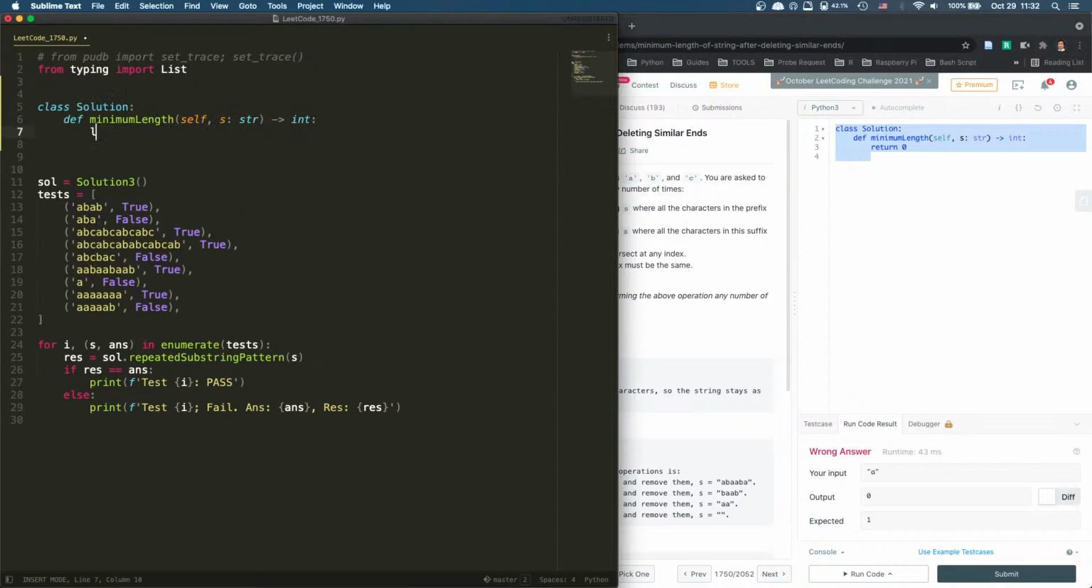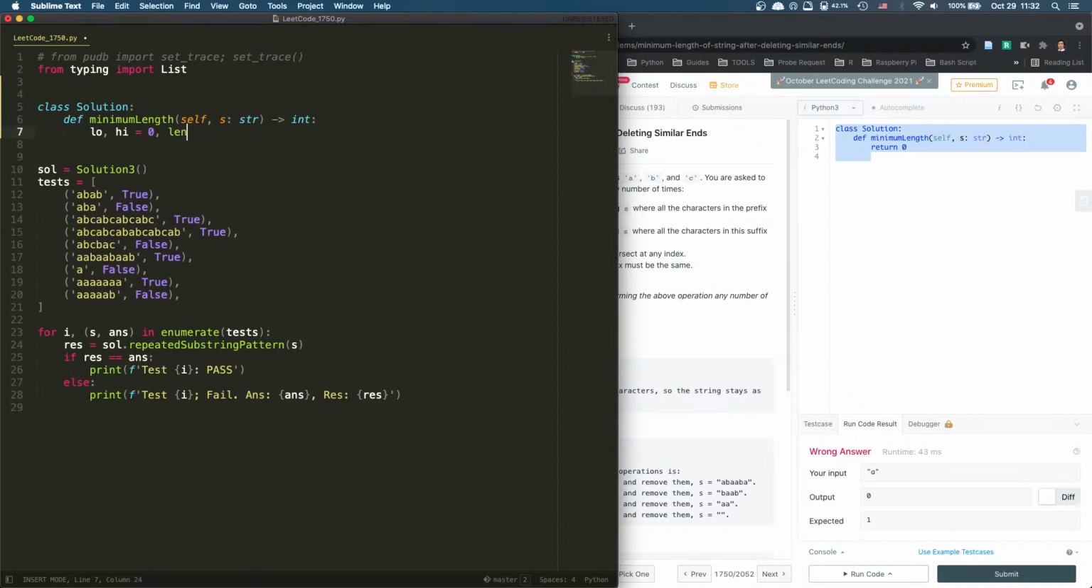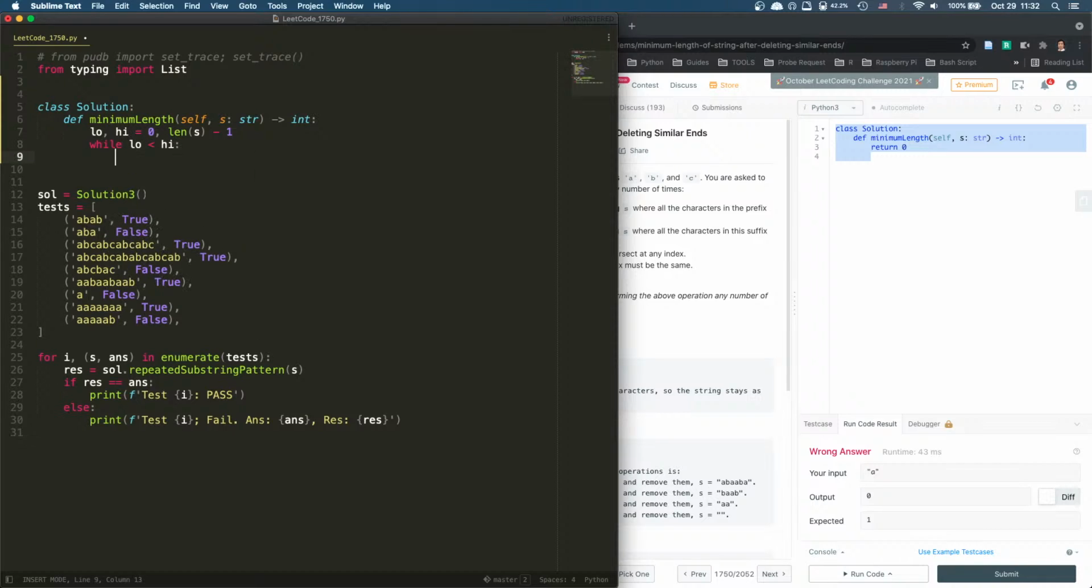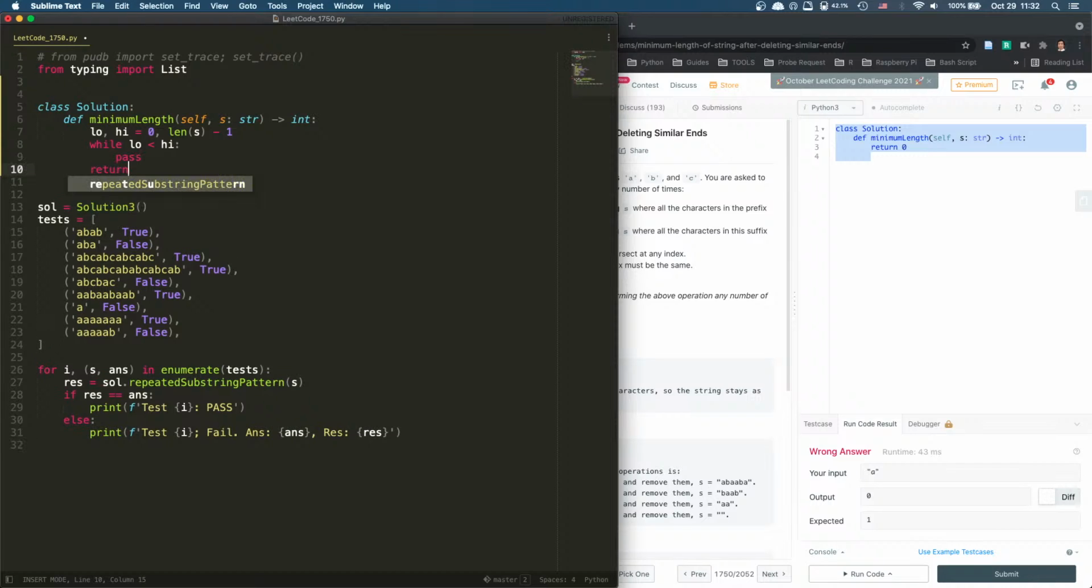All right, so we have a low and a high equal to 0 and len minus 1, right? So that's what we start with. And we say while low is smaller than high, because they cannot be the same. So while low is smaller or equal to high, and we shall return, blah blah blah, and at the end I'm going to return high minus low plus 1, right? So remove, and then we'll add it here.